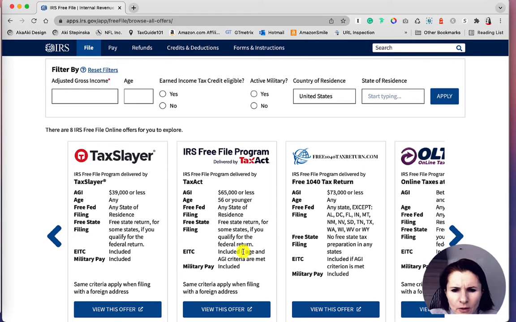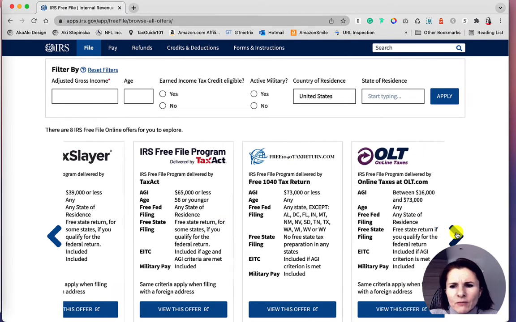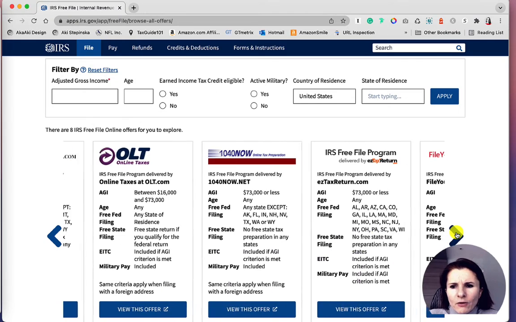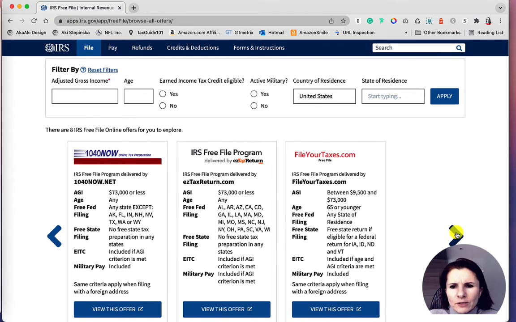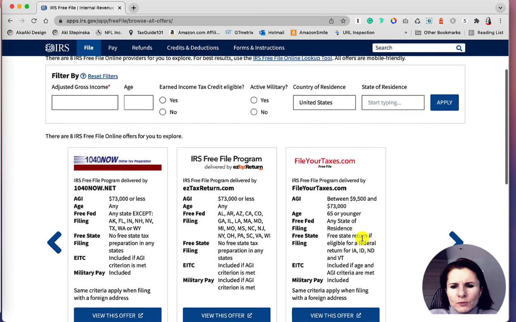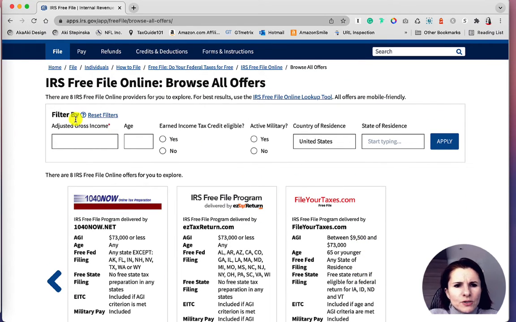For example, like this one, the Tax Act. Included if age and AGI criteria is met, but it's not included if you are not qualifying based on the other criteria. So you have to double check. So this might be kind of overwhelming to go through all these criteria for this software to figure out which one to use. So another option is at the very top.